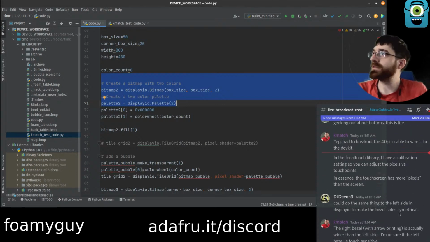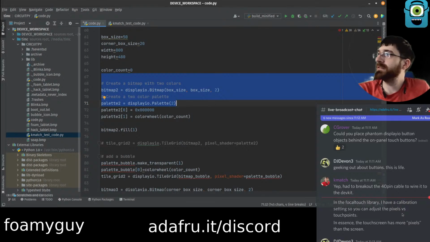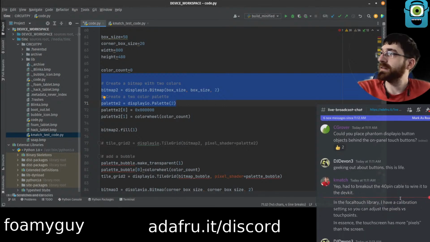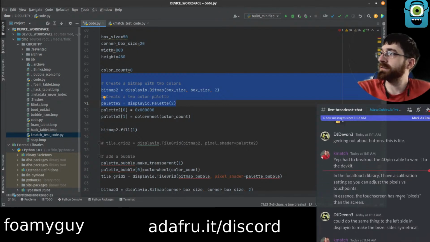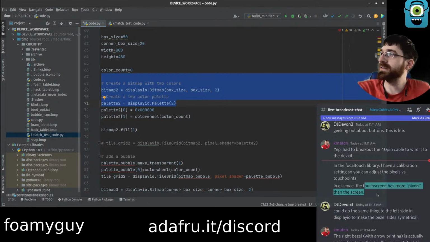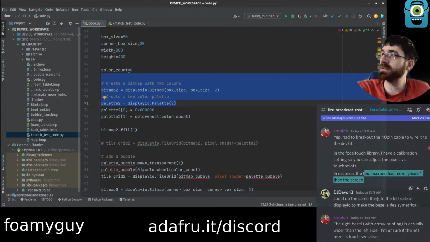Let me catch up. Yep, okay, had to break out the 40-pin cable to wire it to the dev kit. Nice. Geeking out about buttons, this is life, definitely agreed. Let's see, here we go. Focal touch library, I have a calibration setting so you can adjust the pixels versus touch points. Oh, nice. In essence, the touchscreen has more pixels than the screen.